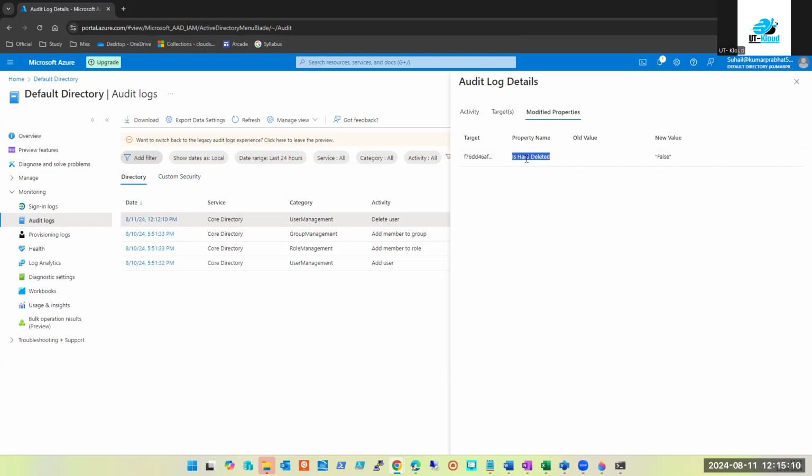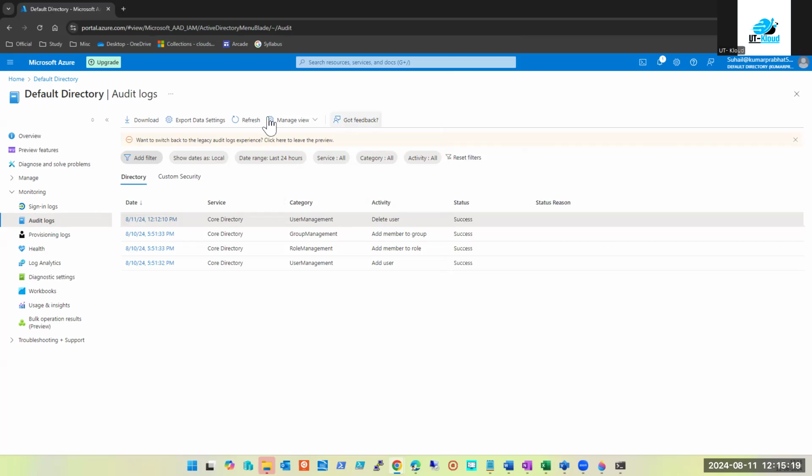What did we do? It's a hard delete. There is no new value. Okay. It's delete. It cannot be recovered now. Done. So this is how you guys can check the logs. So if someone is talking about, here it is, one more, this one, reset password. Look at this.